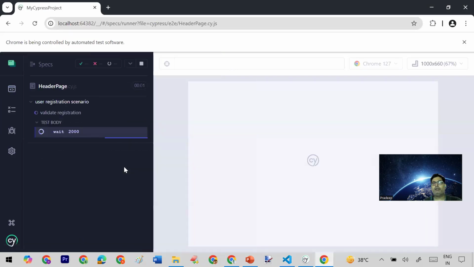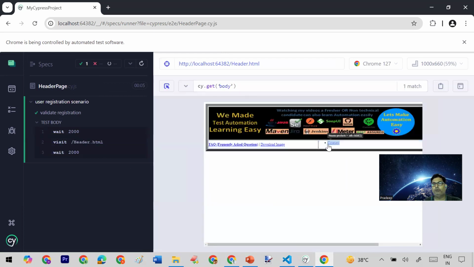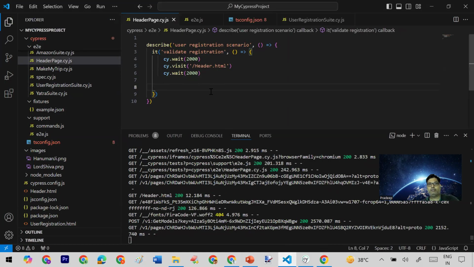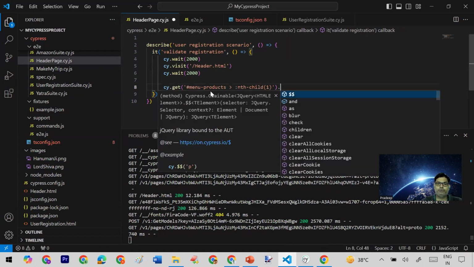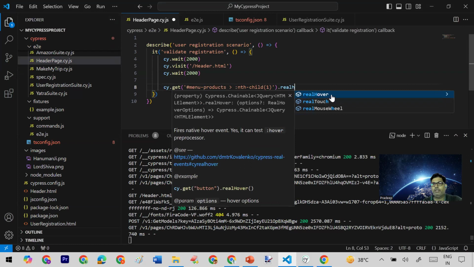Okay, I'm running it, just going to simply launch it, so that with the help of this inspect locator, first of all, I will find the locator of this courses. So now this is the locator for that. Let me copy it from here, and now let me go to the code here, and I will write simply this one, and now I'm going to use real hover. So real, and we have a function real hover.